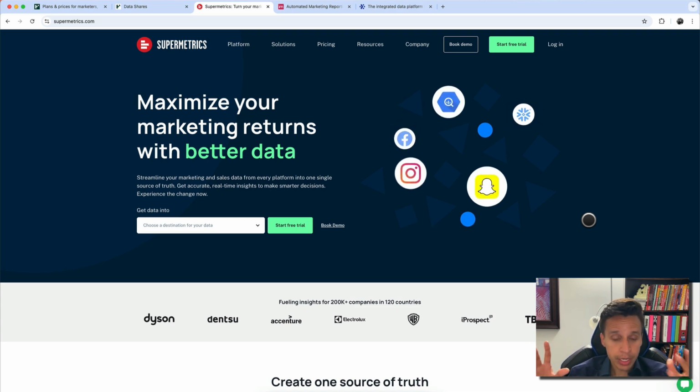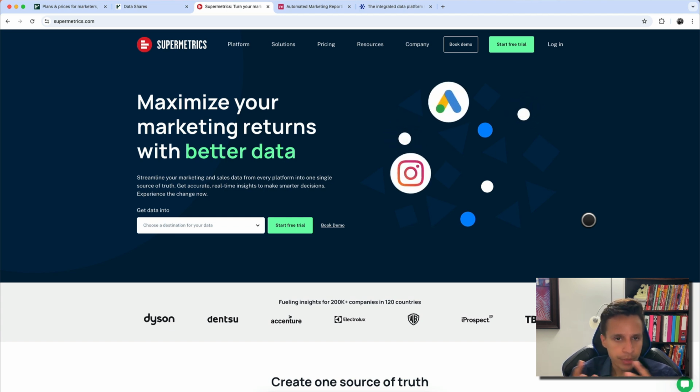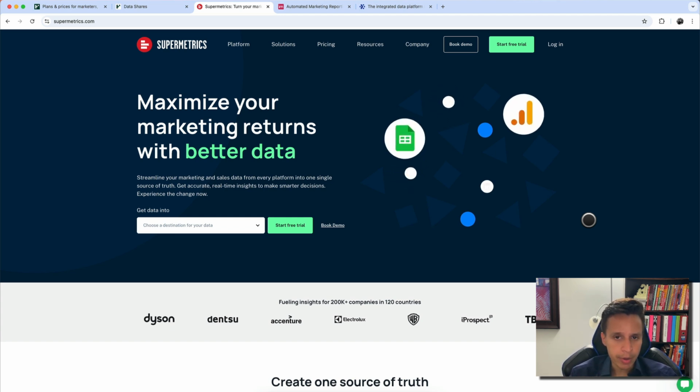So you can look at them, and I think in other videos I've talked about how to compare tools, but you can look at different functionality and pricing and things like that. Maybe there's some things you didn't see in the Funnel.io product that you might be curious about.